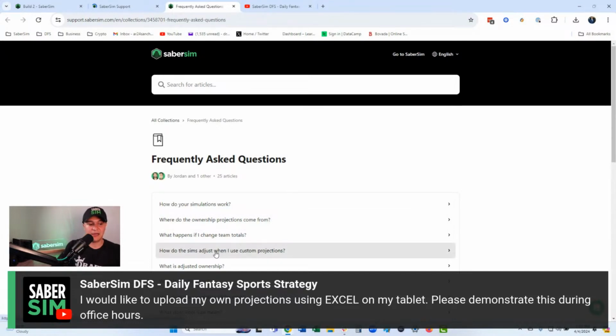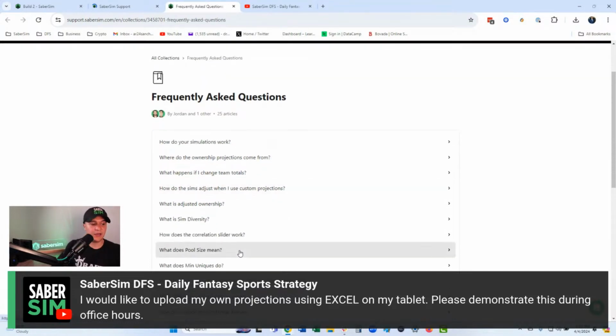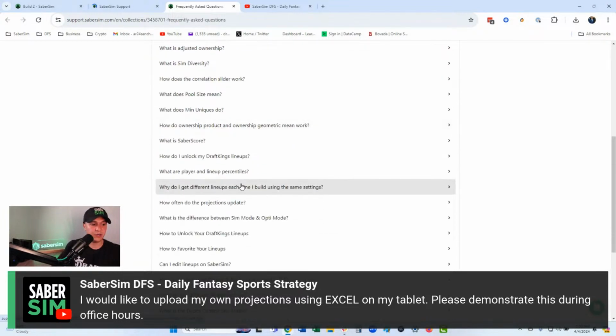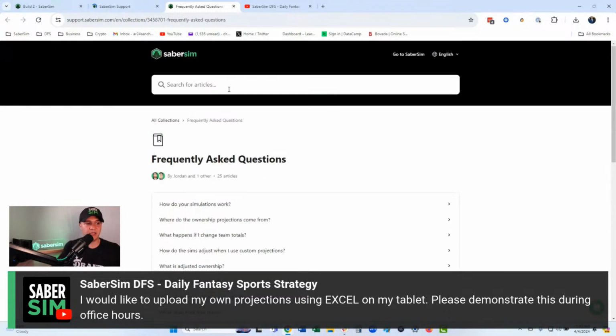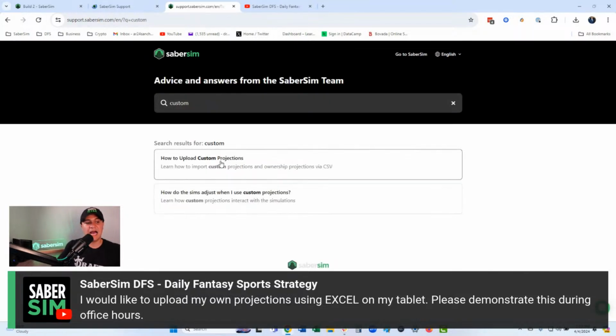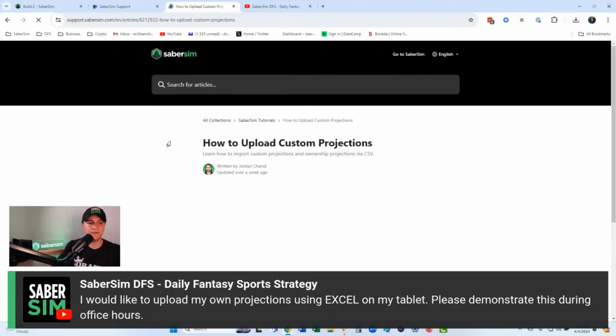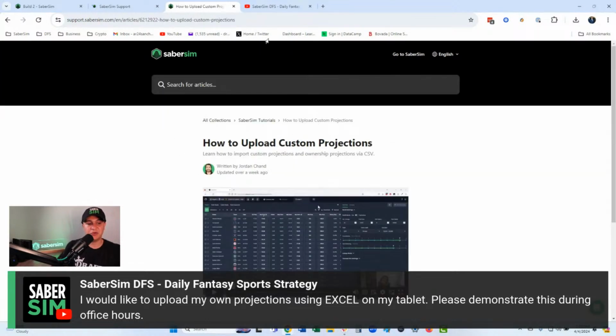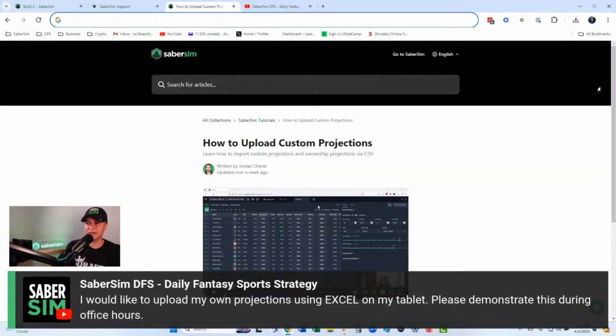It says, how do the Sims adjust when I use custom projections? And then there is another video here, and you can just type in custom, and both of them should come up. So just search for what you're looking for, how to upload custom projections. This is the video that I was looking for here. This video will show you how to do that within the SaberSim app.